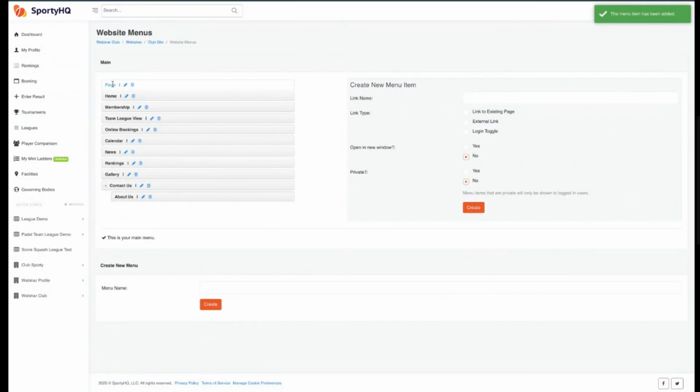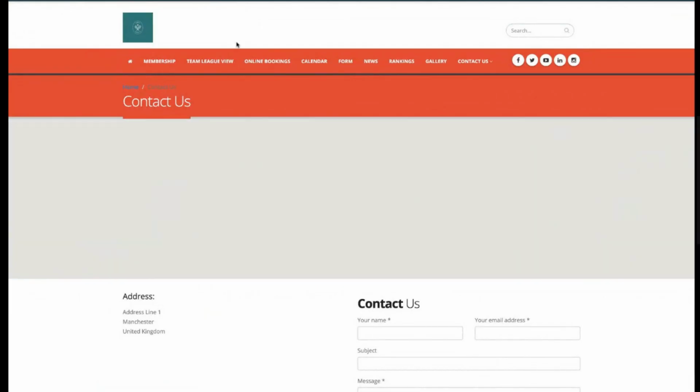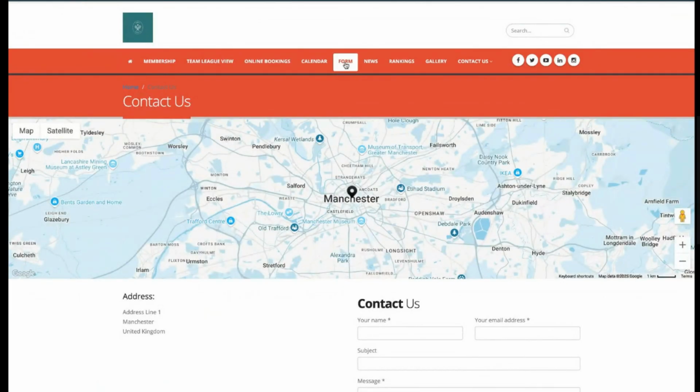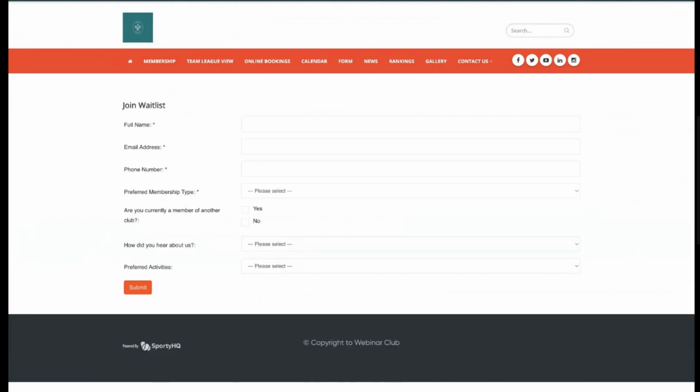Okay, so now we've got it here at the top. So we already know it's a page. We already know it's on the main menu displaying on the website. All we got to do is decide where we want it. So let's put it in the middle here next to news, for example. So we go back to the website, give it a refresh, and there it is, form. Go to the form, and we've got that basic form that we created.